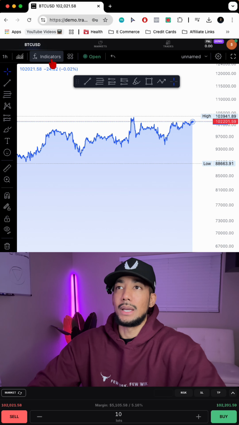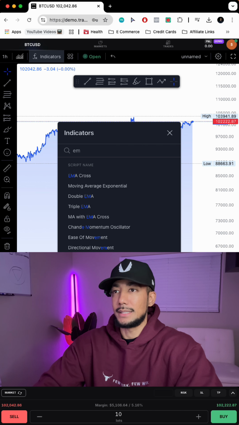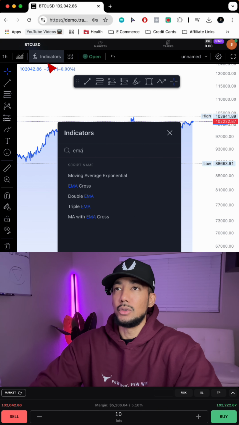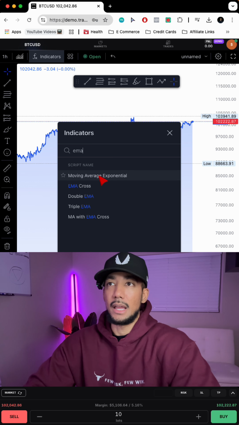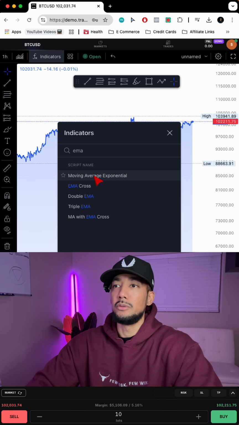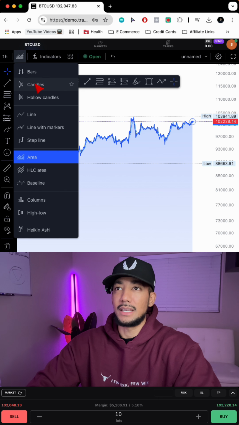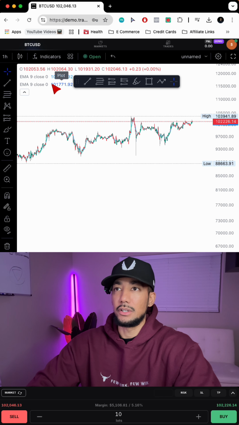And then also indicators. So if you go ahead and tap on indicators and then type EMA or something like that, you can find any sort of indicator that TradeLocker provides. So in this case, I'm gonna tap on moving average exponential. Let's go back to the candles. And then right here, you're gonna see my EMA right there, right?